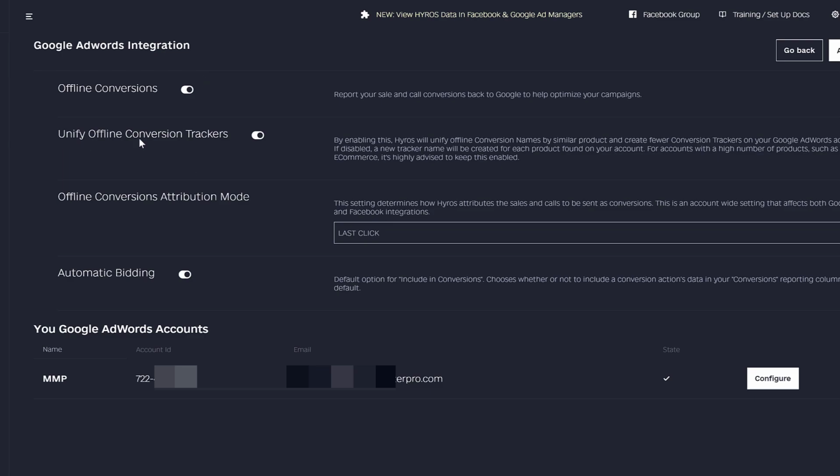You're also going to want to make sure these other two toggles are switched on. Unify offline conversions, it's pretty self-explanatory. Automatic bidding simply counts this in the included conversions in your ad account. Really, the biggest setting here is going to be to confirm your attribution mode. By default, it's set to last click, which for the vast majority of e-commerce businesses is just fine.